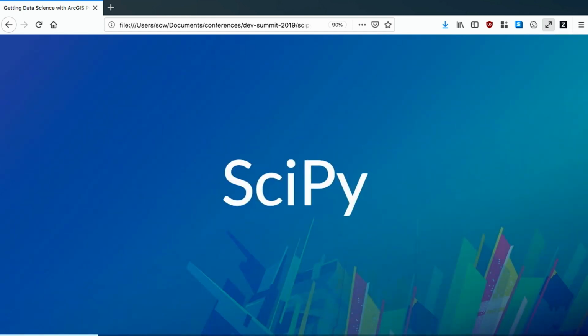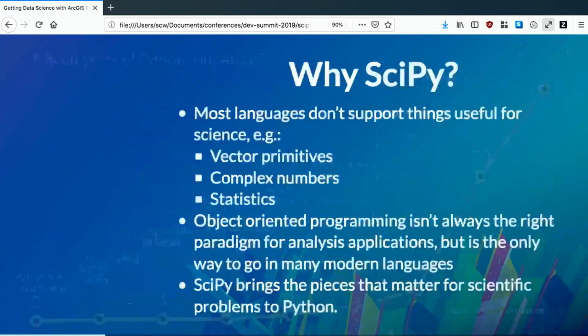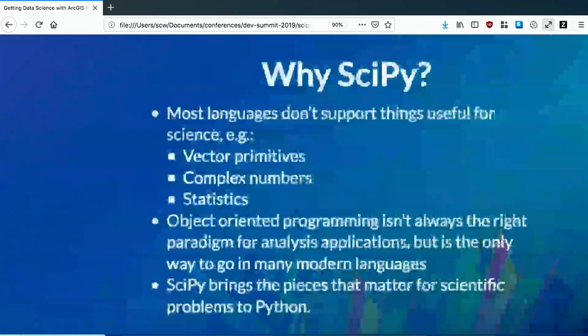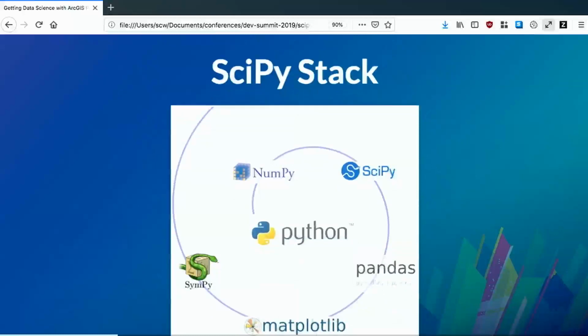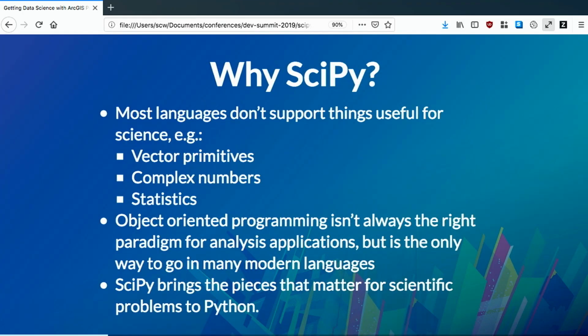Okay, so SciPy. So the SciPy, where did I go with? Confusing myself here. Okay, so I did have a SciPy stack.